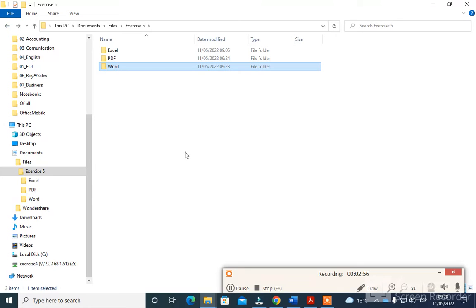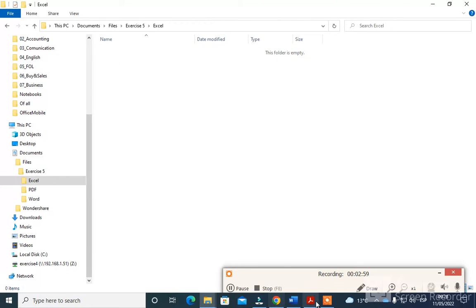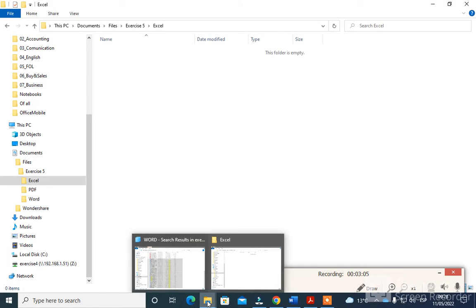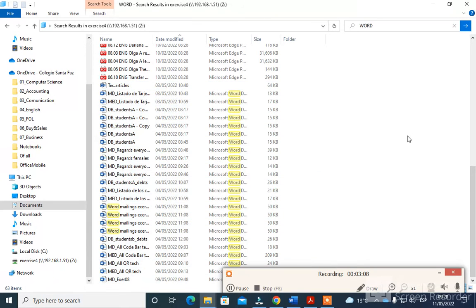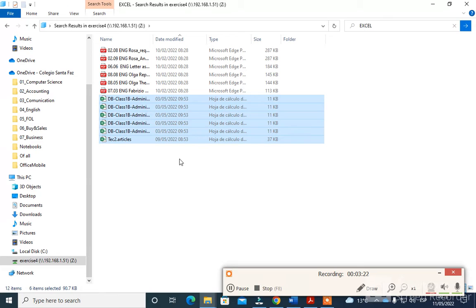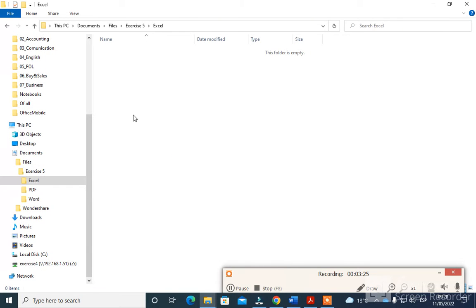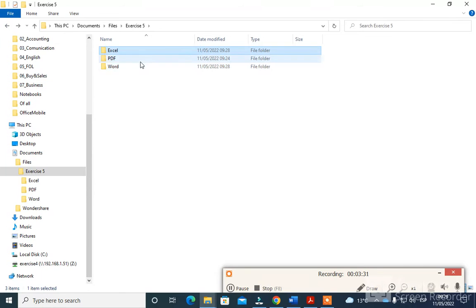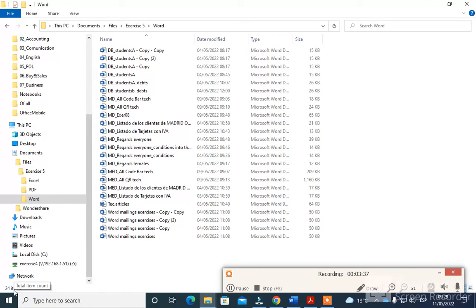Perfect. The next step is the documents of Excel, okay. Share the documents of Excel. Come to the main folder, and in this case Excel is this. Control C and Control V. 6 items in PDF, 5 items in Excel, and Word 24 items.